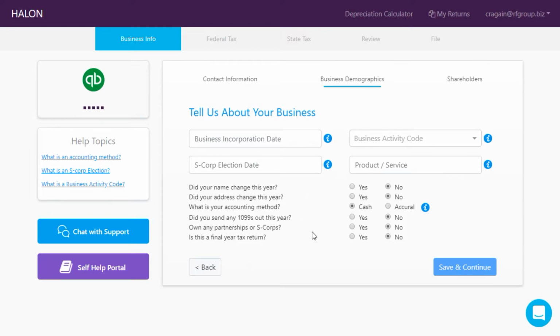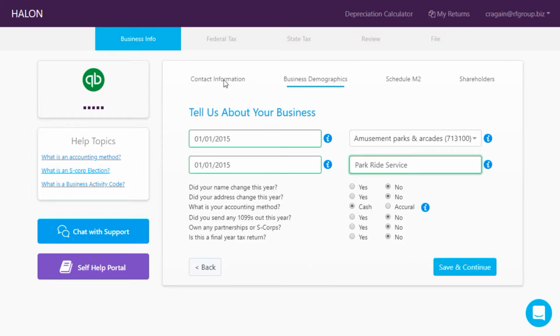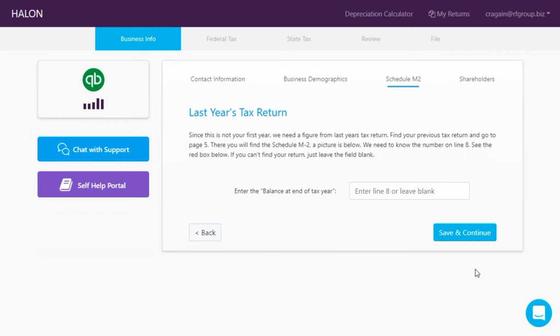This is what we call the demographic screen. Let me fill that in too. Okay, so I've finished the business demographic screen. There's several questions down here at the bottom of some of the information that Halon needs to prepare your tax return or see if there's any subsidiaries, especially with this question of own any partnerships or S corps. If this S corporation owned any partnerships or other S corporations, we need to click yes here, and there's a few more screens that we have to fill out, but let's hit Save and Continue.